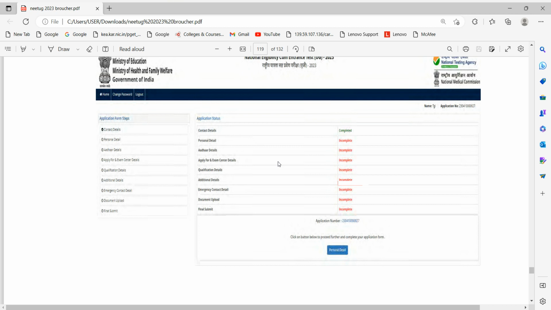Then you have to put down the qualification details of 10th, 11th, and 12th, and 12th if you are appearing. Additional details like what board have you appeared and what examinations have you appeared, have you ever previously appeared. Then you have to mention your emergency contact details, documents uploadation, and then the final submission of your application form.